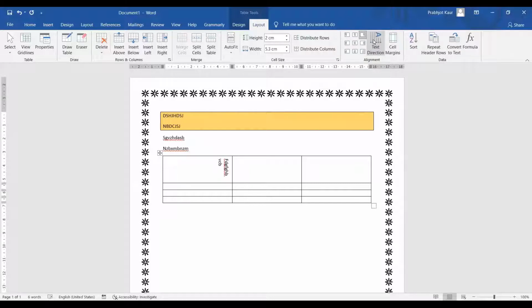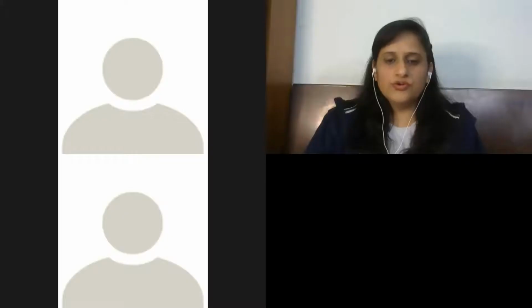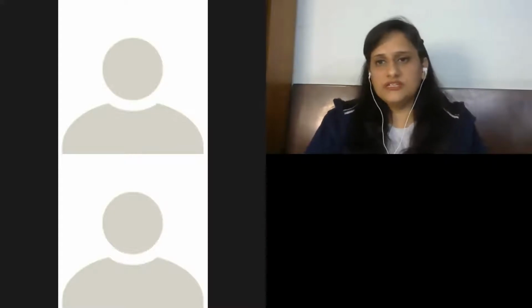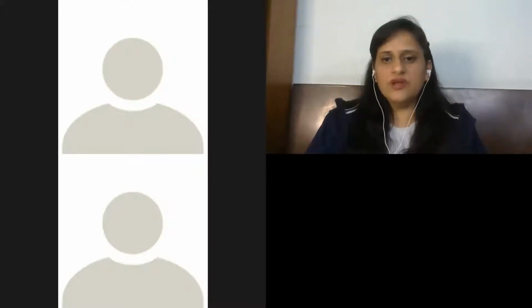One more important option is repeat header rows. For this, I have to reshare my screen. Suppose we have a table which goes beyond a number of pages. In that case, you just want to repeat your header row so that you can recognize how the things are working.